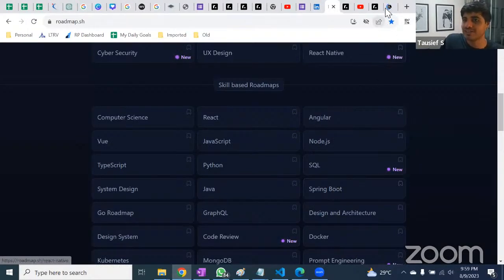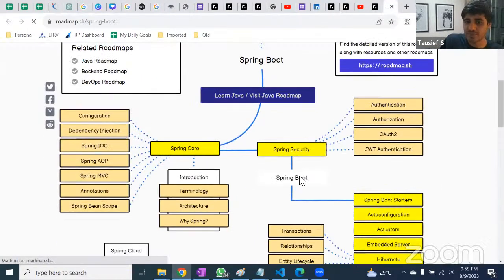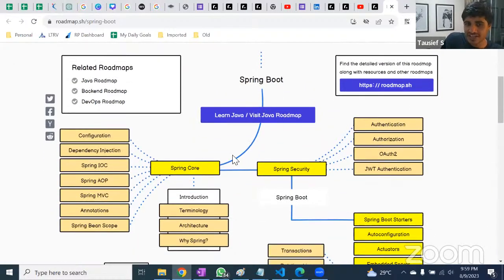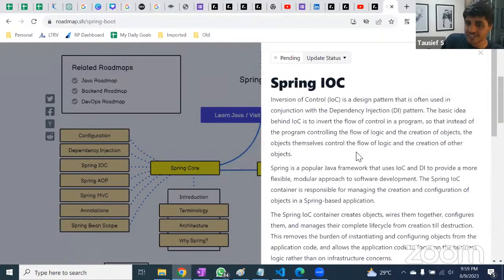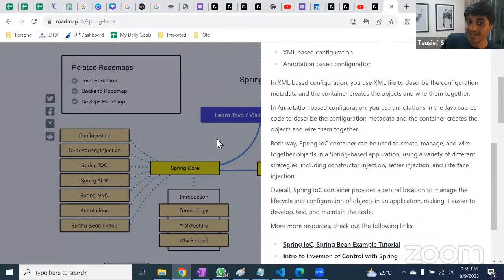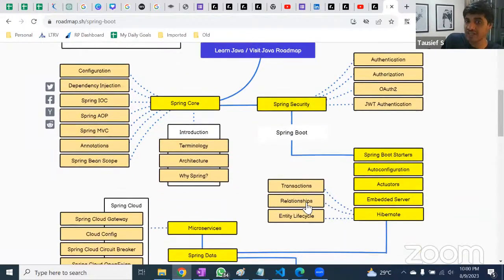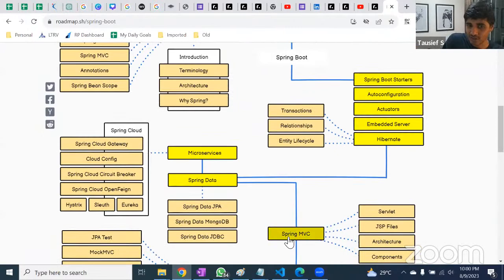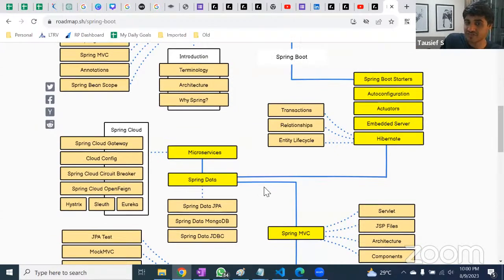Click on Spring Boot, that journey is going to start. While you are learning Java, when you reach Spring Boot, you can come here. There, Spring Core, everything. You click, what is this? You will get a description, you read, you understand. Next, you go to Spring Security. Then after that, Spring Boot related concepts, Spring Data, and you complete the microservices related stuff here.